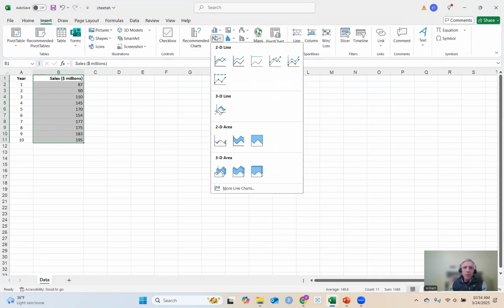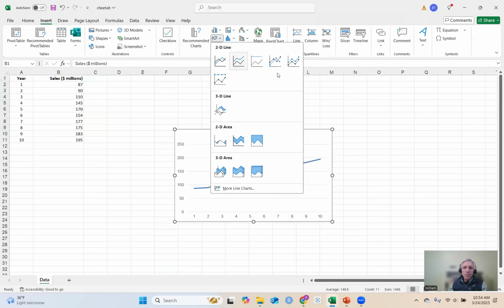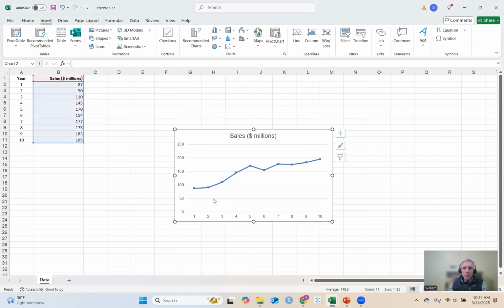So when I bring this up, I have a lot of different choices. We wanted the one with the dots on it. So let's pick that one. And so we reproduce that chart we saw in the slide. So what's happened? You notice that I have 1, 2, 3, 4, 5, 6, which is the same as the year here. So Excel has interpreted this cell as the legend, which is the correct thing to do. And that's very often what you have going on.